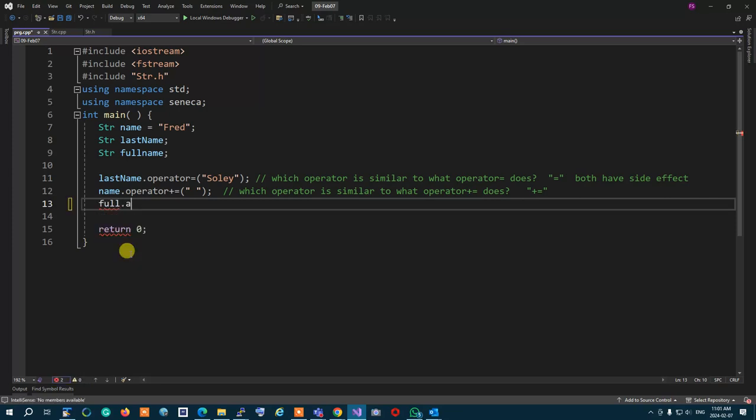full name dot operator plus equal. I can do this. Dot operator plus equal. And then I'm going to add, not plus equal, operator equal, that is set. I'm going to say last name.